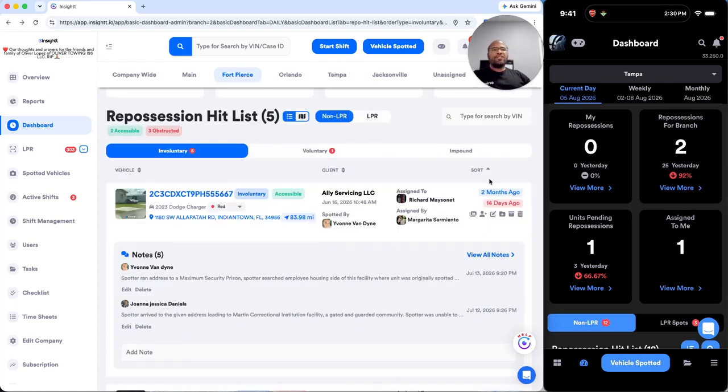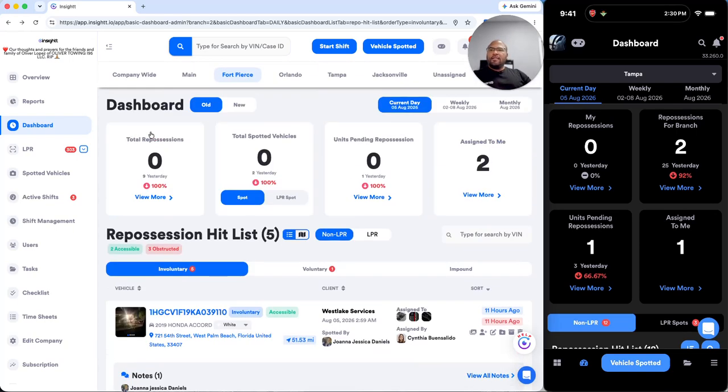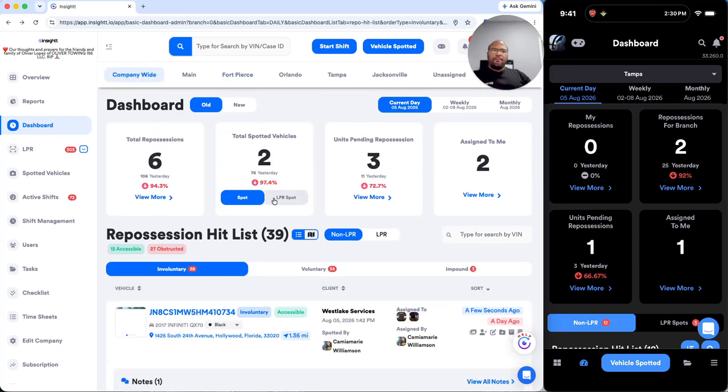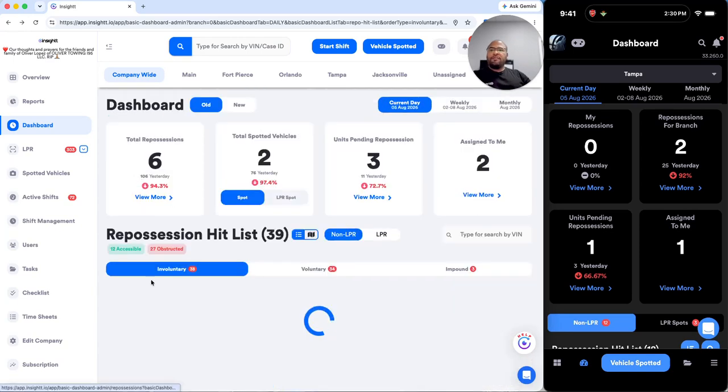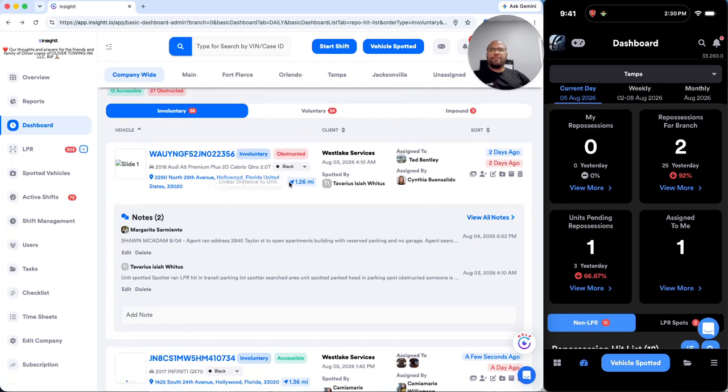This list here, the repossession hit list, is actually sorted by oldest first because those are at highest risk of closing. But you can always hit sort right here to sort for most recent first. And likewise, let me go back to company-wide. Oh look, we just had another spot coming right here. But you could also use this vehicle toggle right here, and this will toggle things by closest unit first.